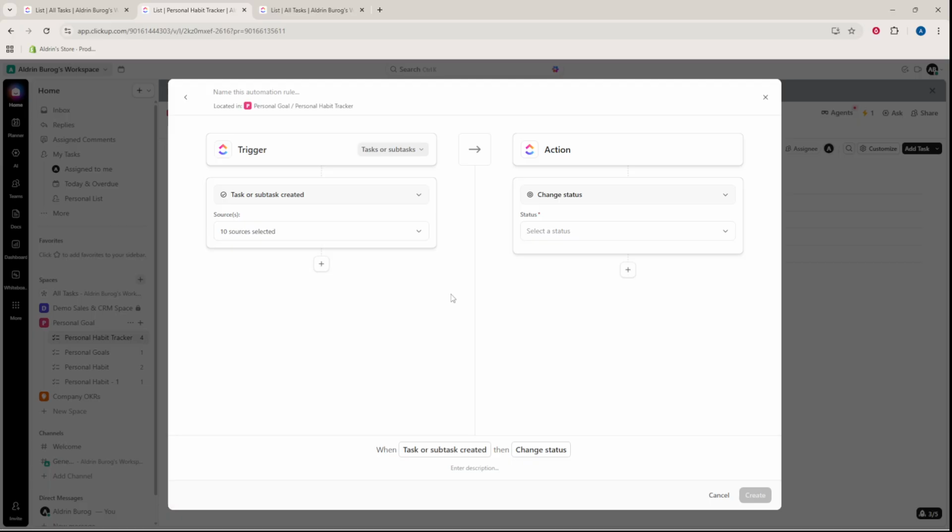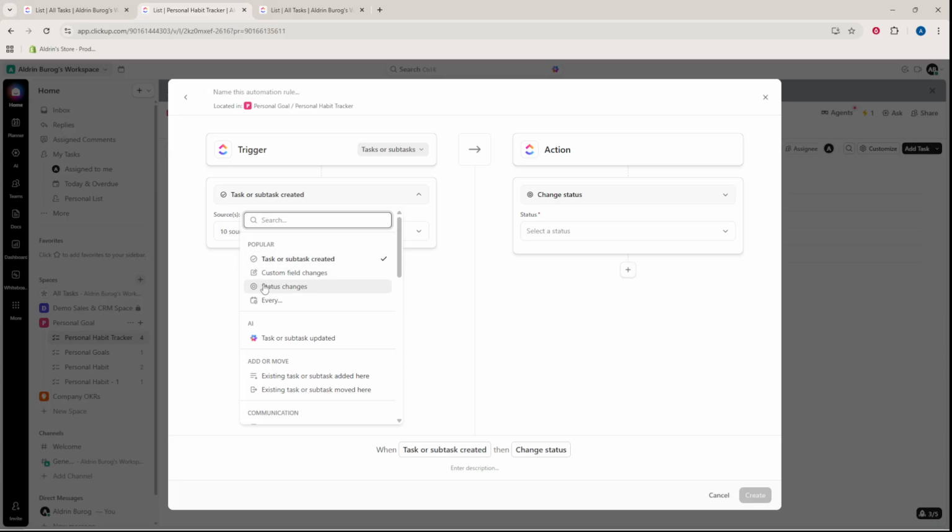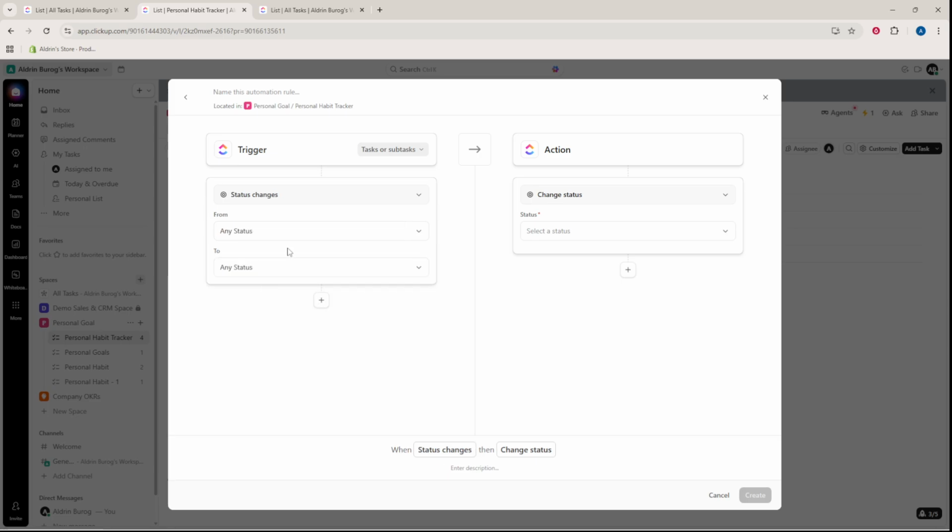Now configure the trigger. In the When This Happens section, choose the event that should kick things off, such as status changes, assignee added, or task or subtask created. You can narrow this further with additional criteria, like only running when tasks are created from a particular source, such as forms or the API. The more specific the trigger, the more precise your automation will be.